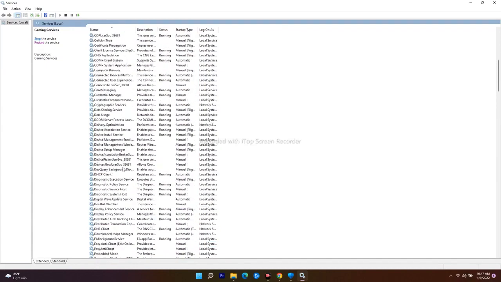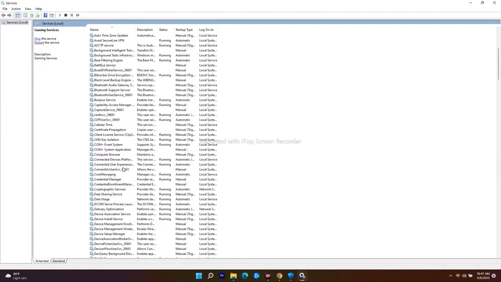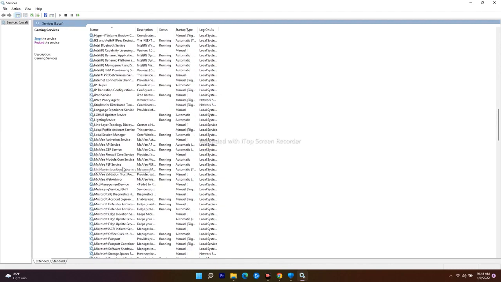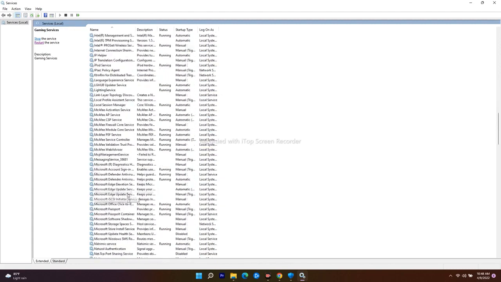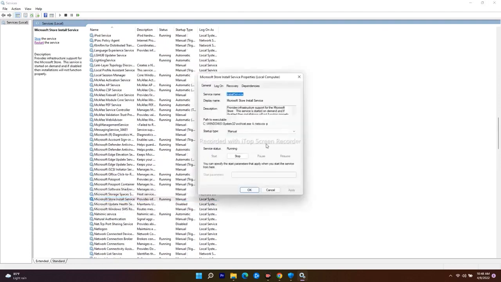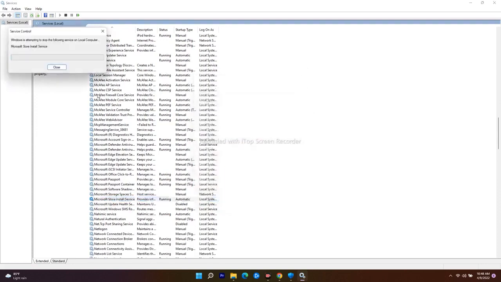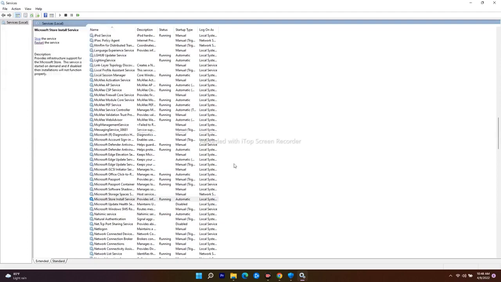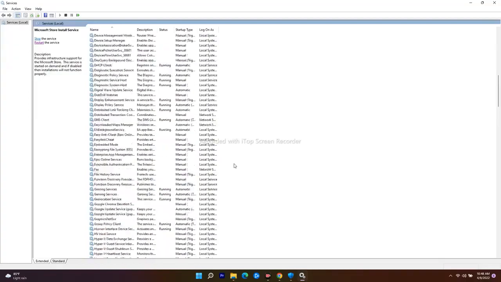Same way, Microsoft Store Install Service. You just have to navigate to it. We just have to scroll down, and here you will be able to find Microsoft Store Install Service. As you can see, this is set to manual. Change this to automatic. Go for apply and go for OK, and restart the services. You just have to do the restart for almost every one of them. So this is also very important.